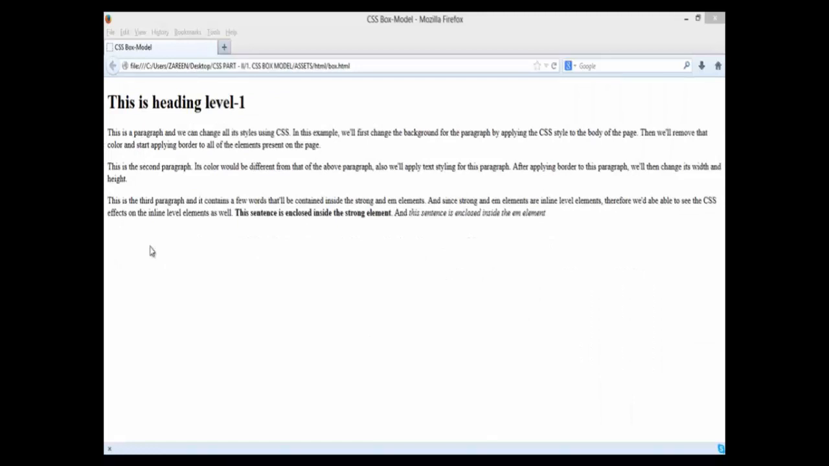And what's this? We don't see any border at all, while it should have been here because we had applied the border property to the heading 1 element. Is there a mistake that we have made? Definitely.